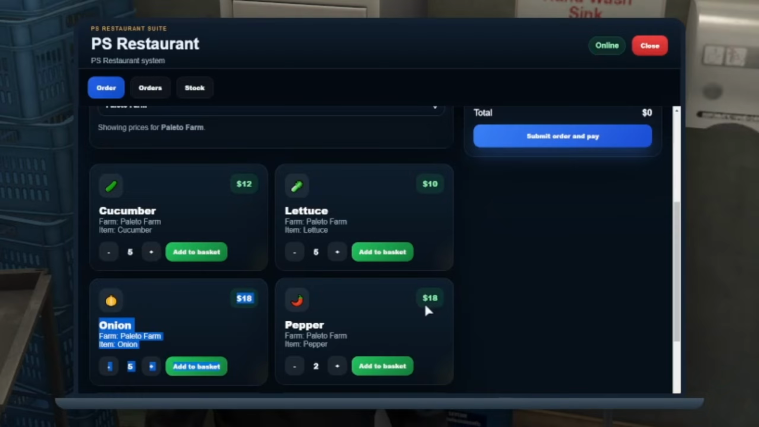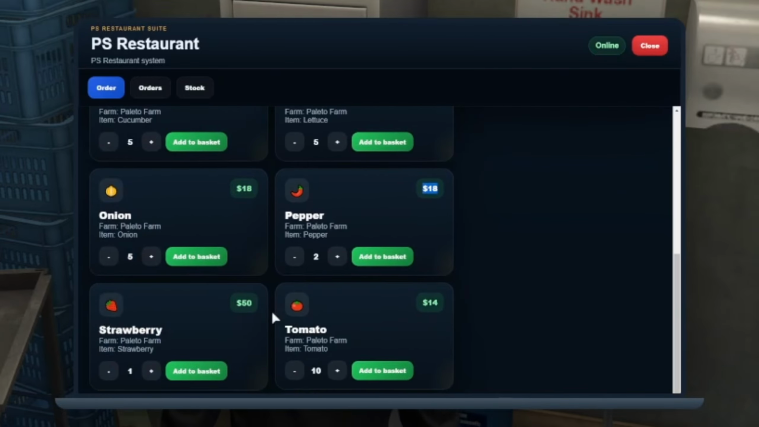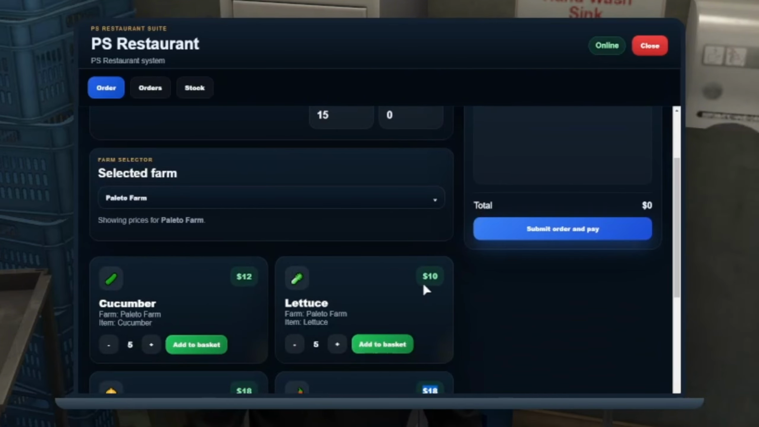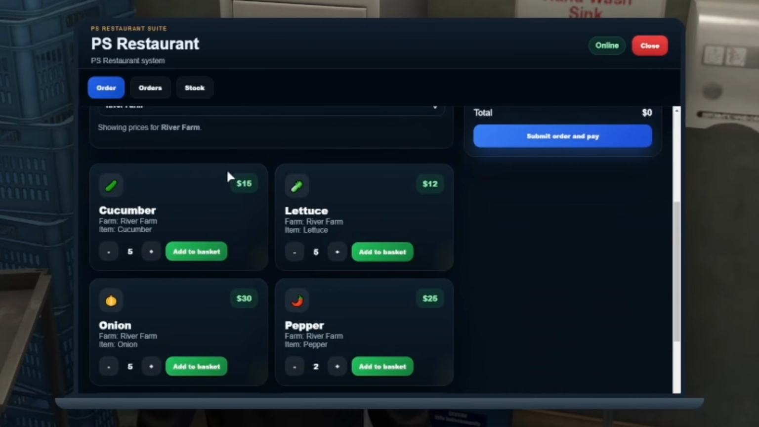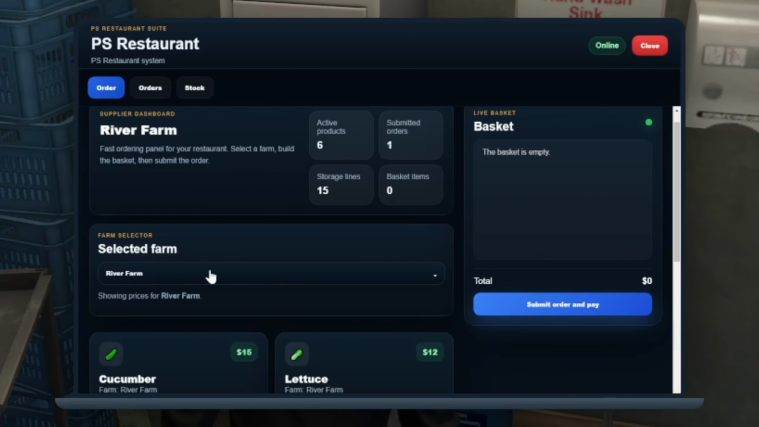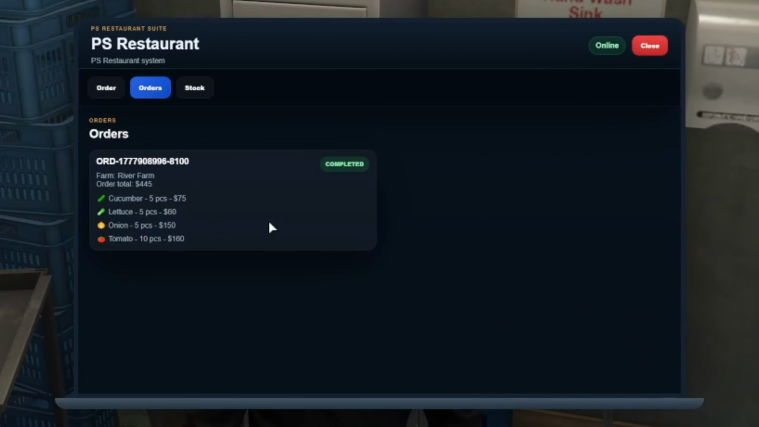When a restaurant employee wants to place an order, they will be able to see the current prices from the available farms and decide where they want to order from. For example, if onions are cheaper at one farm, but lettuce is cheaper at another farm, the restaurant can order from both farms separately. Or, if you have a private agreement with a farmer for a fixed price, then you can receive the products at the agreed price.